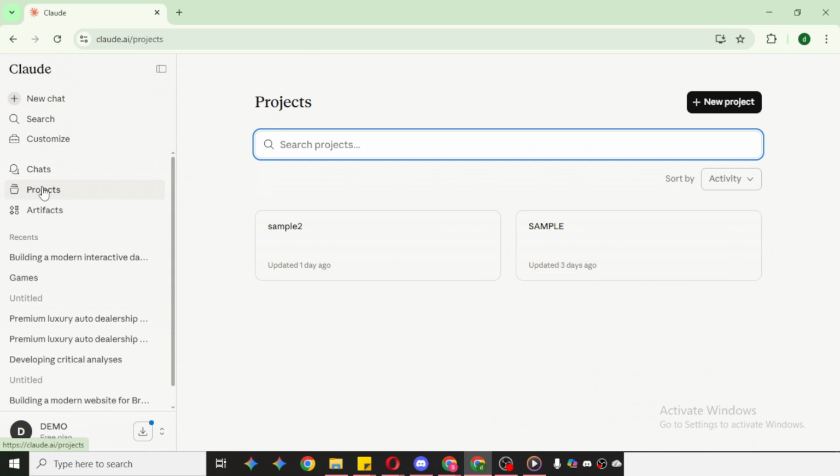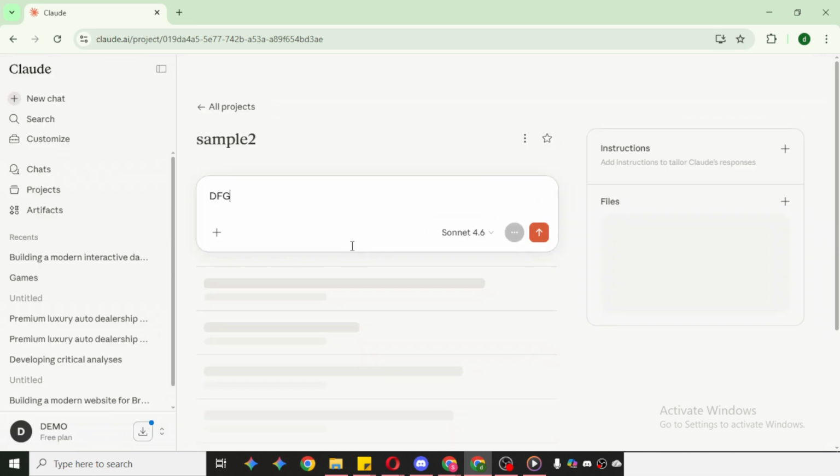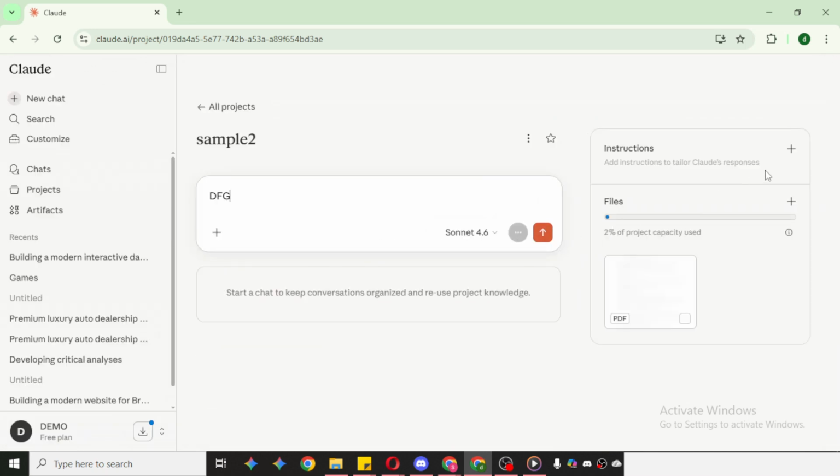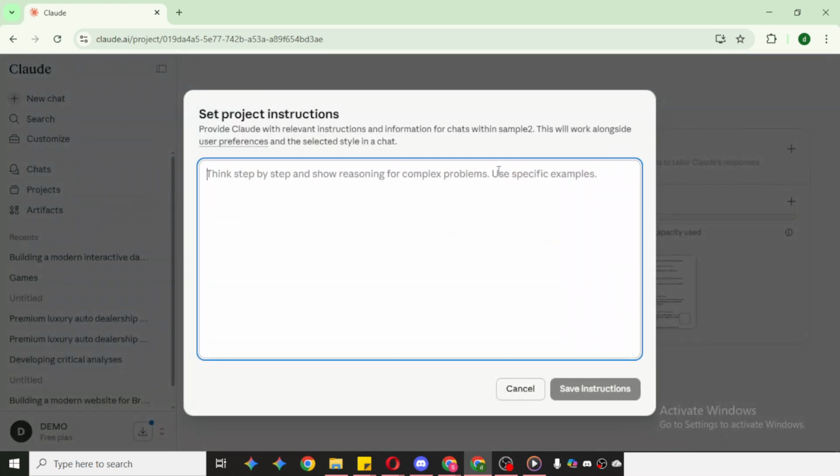Next, click your specific project. Choose the one where you want to adjust the behavior and guidance for Claude's responses. Inside the project, you'll find sections that control how the project works. Look for the instructions area. To add or edit guidance for this project, click the plus icon on instructions. This is where you define the rules and style Claude should follow for every conversation inside this project.